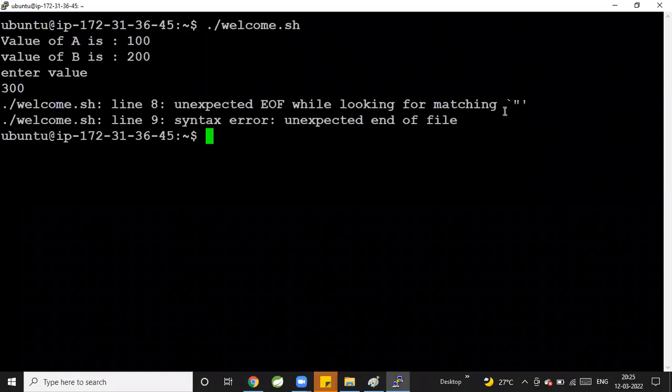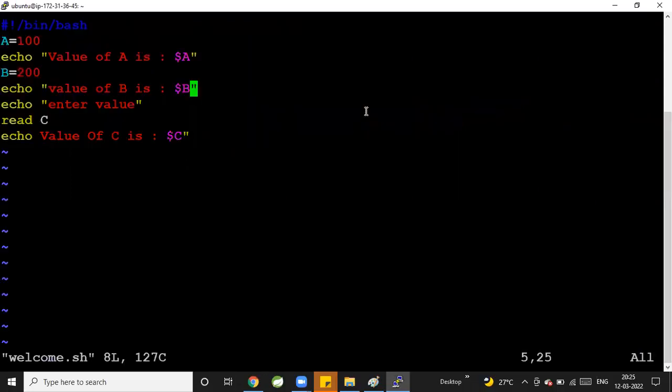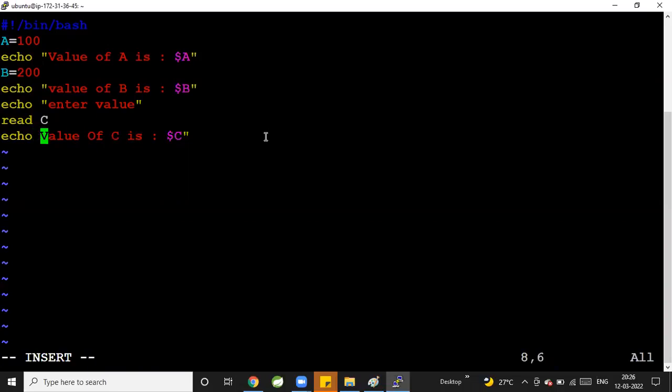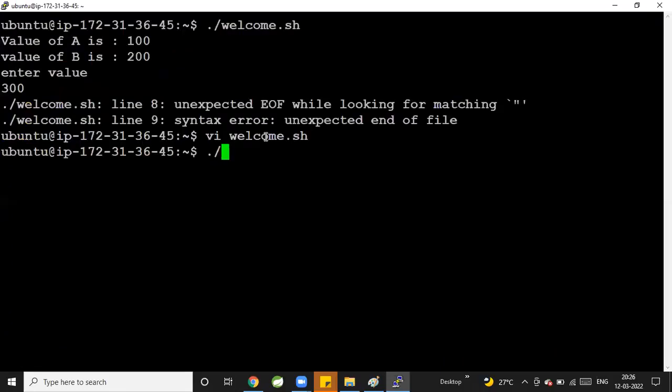Unexpected EOF while looking for matching double quotes. Unexpected error at the end of the file. vi welcome.sh, edit. Guys, can you see where is the problem in the script? Last line. I'm ending the double quote, but I'm not starting the double quote. Go for insert mode. Add the double quote here also. Now save and quit.